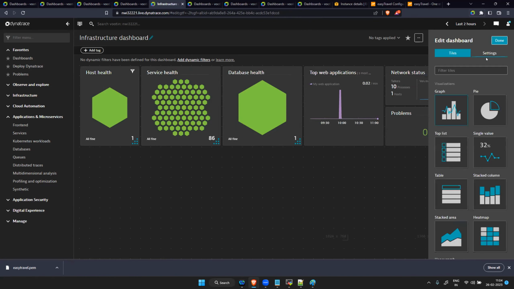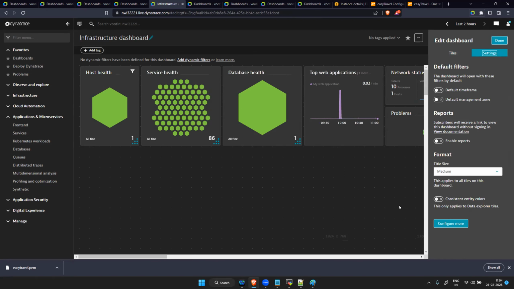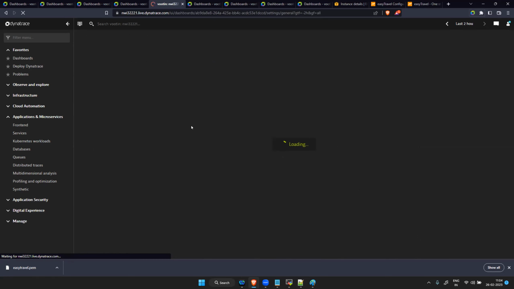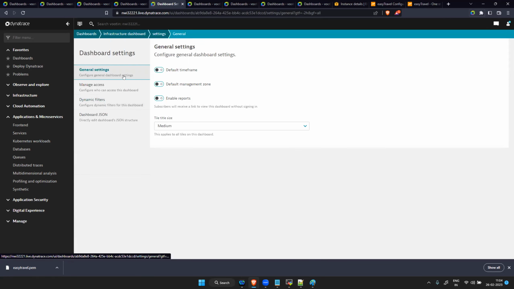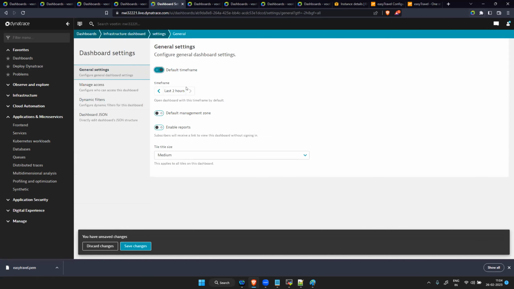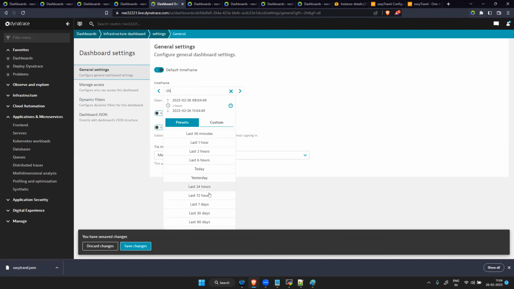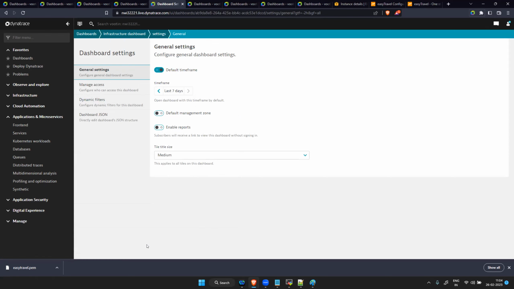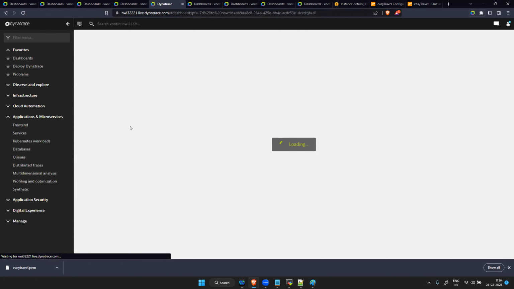Suppose you want all the tiles to show the last 24 hours or last 7 days. You can go to the settings page, configure more. A lot of changes are being done in DynaTrace. You can set the default time frame itself. You change it to last 7 days. So now this dashboard will give you the last 7 days of data for each tile. Are you getting my point?